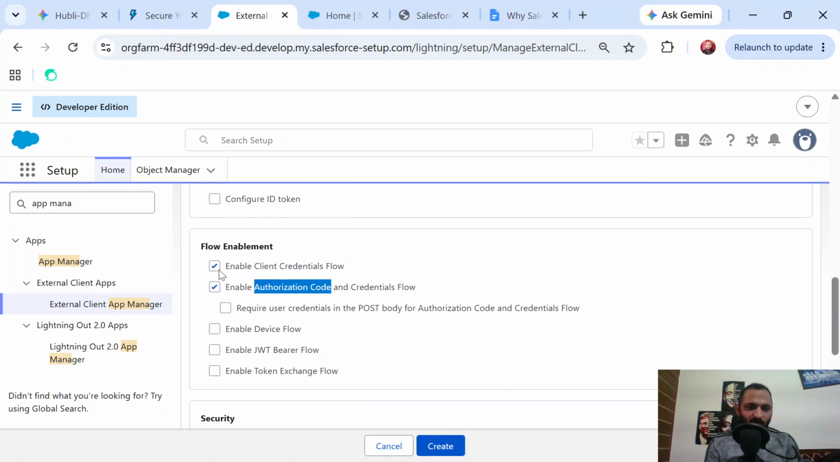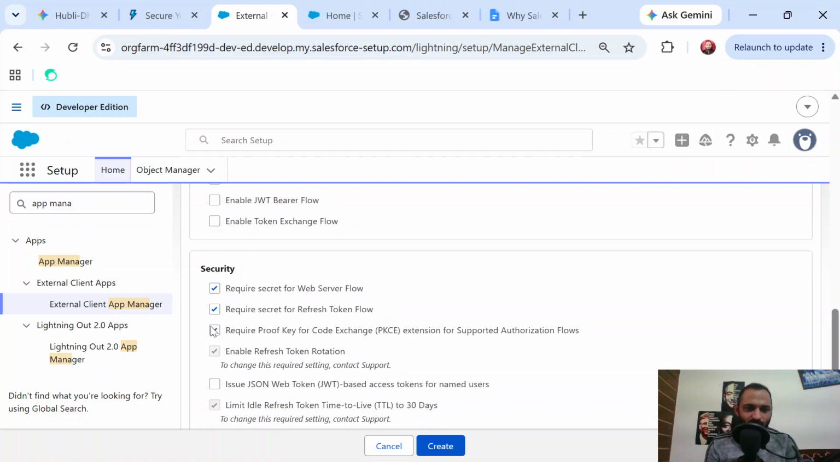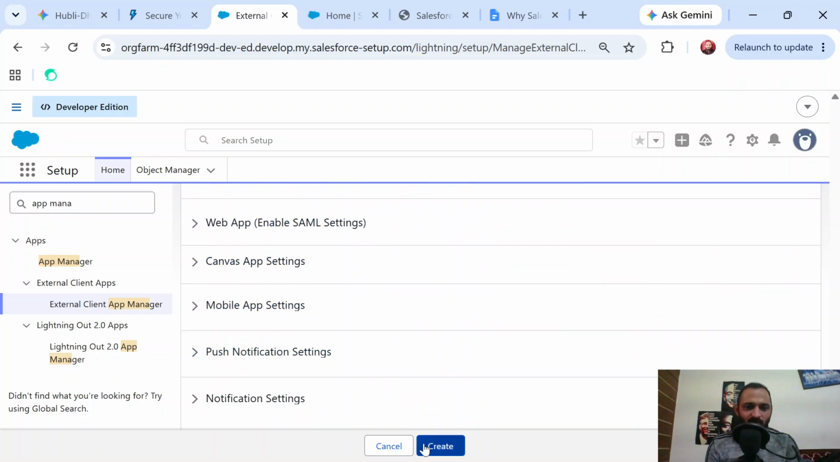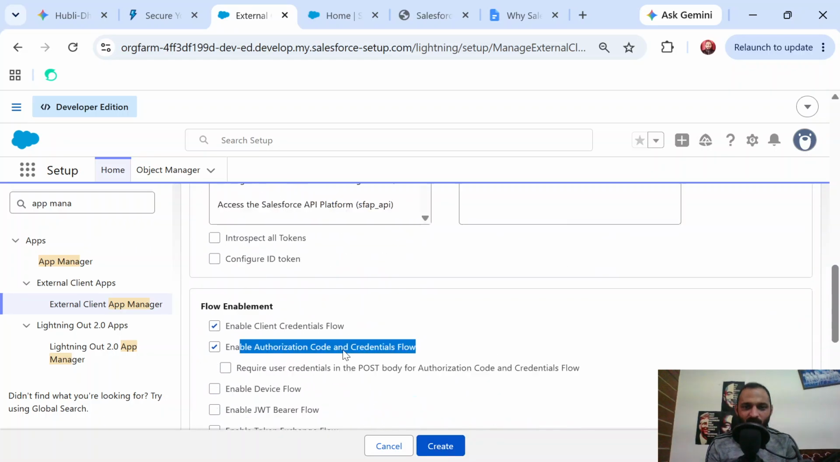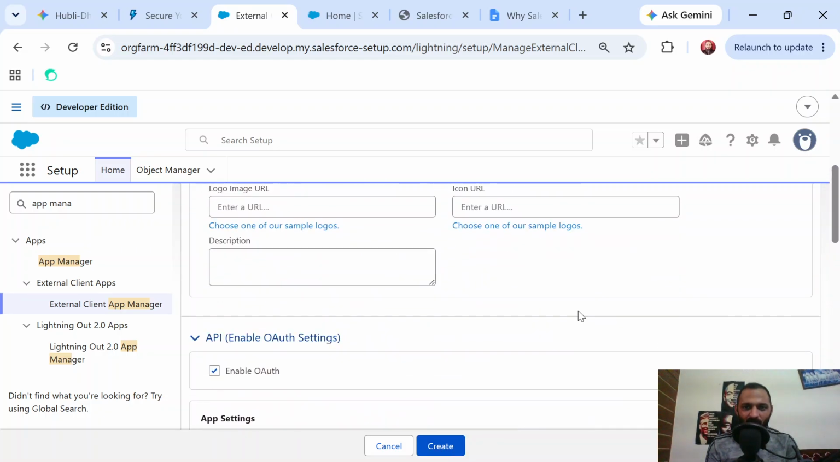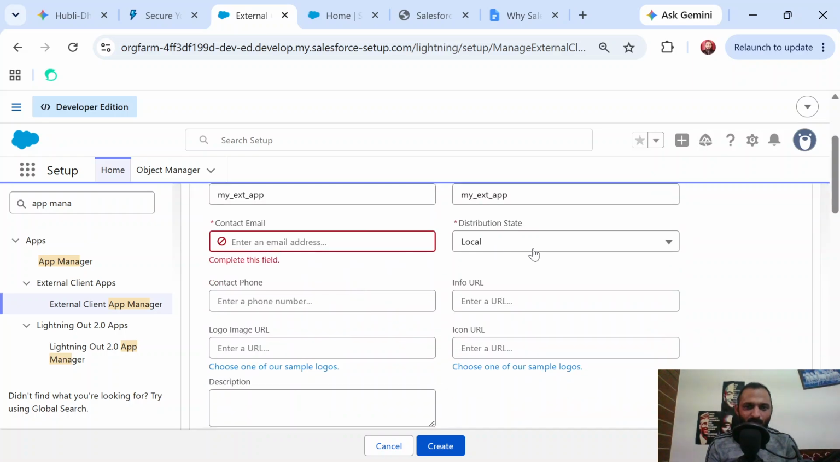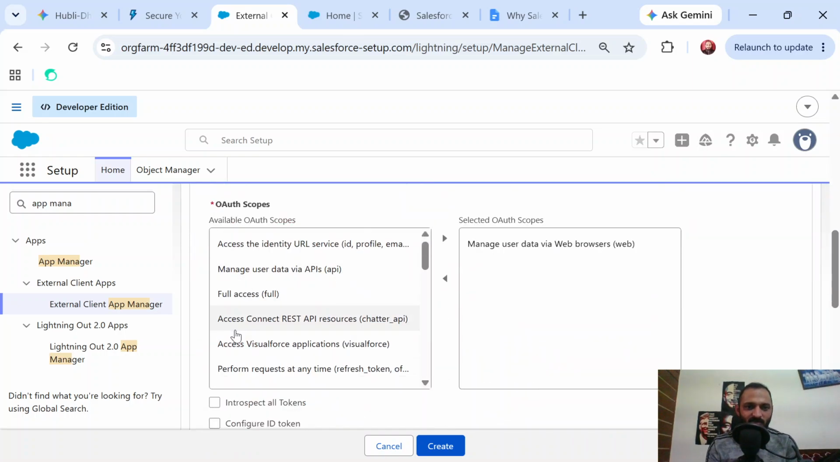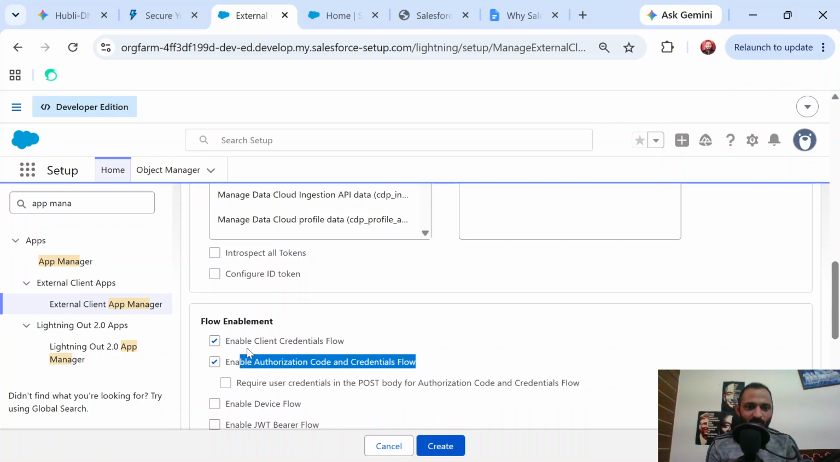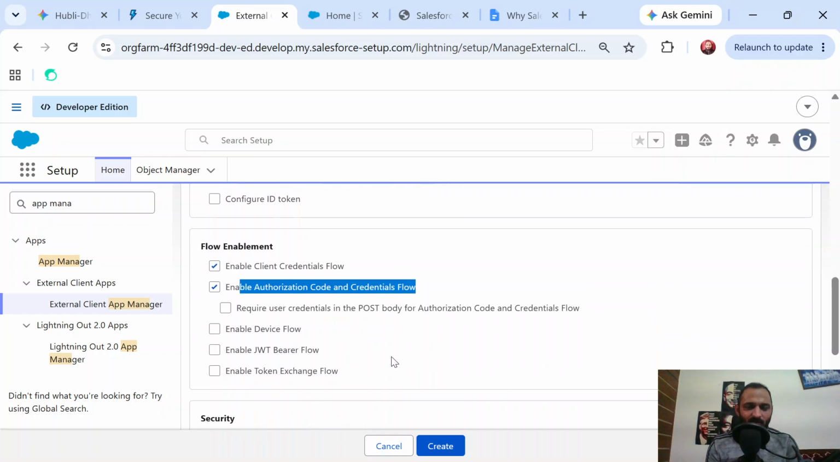So just if you need this, you can check this, but the video is about this particular flow here, the authorization code and credential flow, and you have to check this one. Okay, you can check these two here, and then you create the app. Put all the information in this config for your app and just check all these points here.